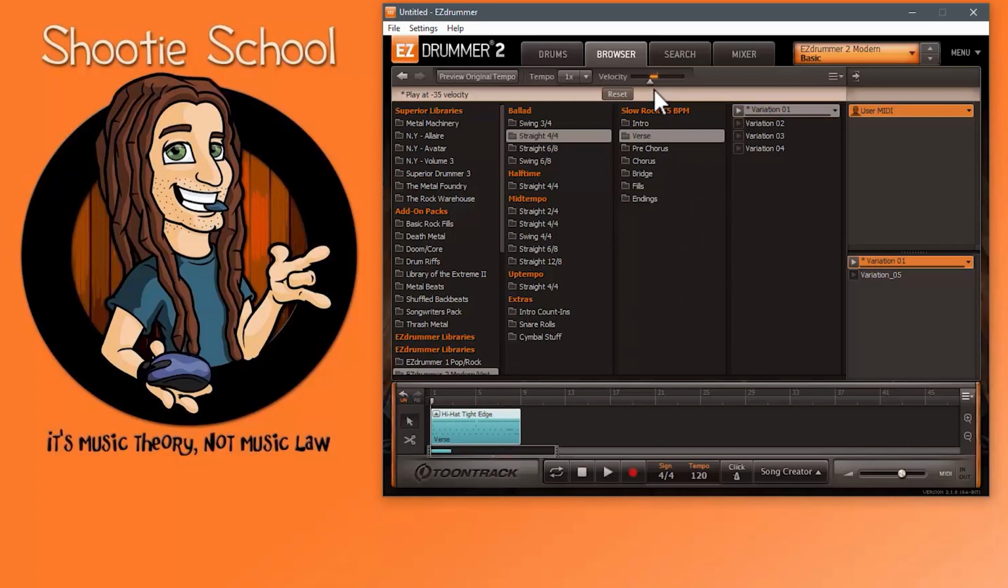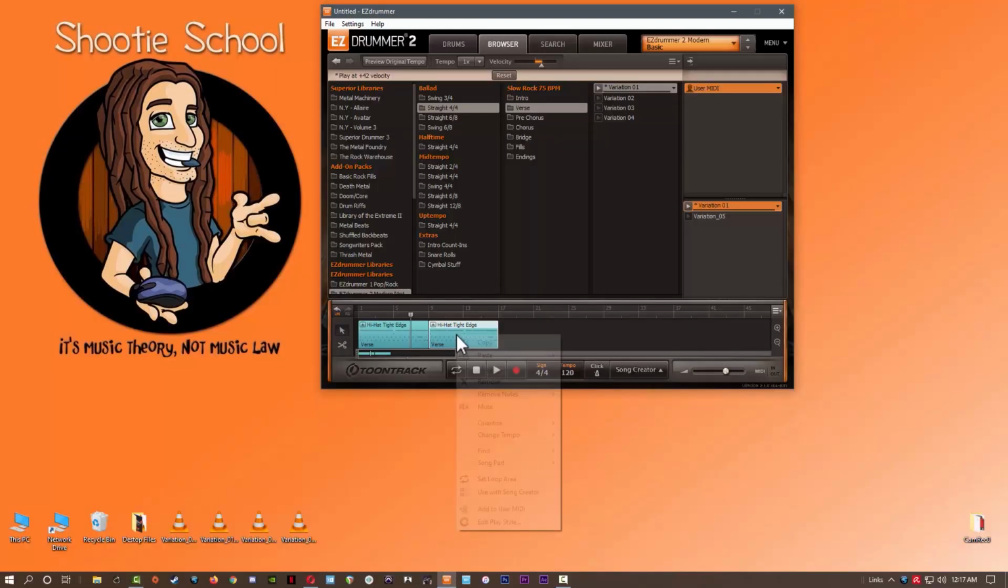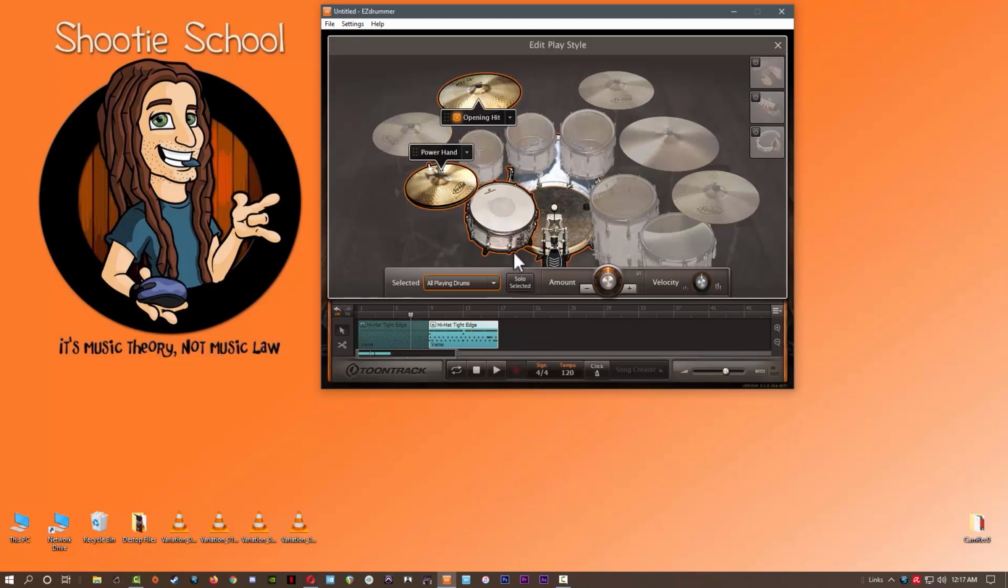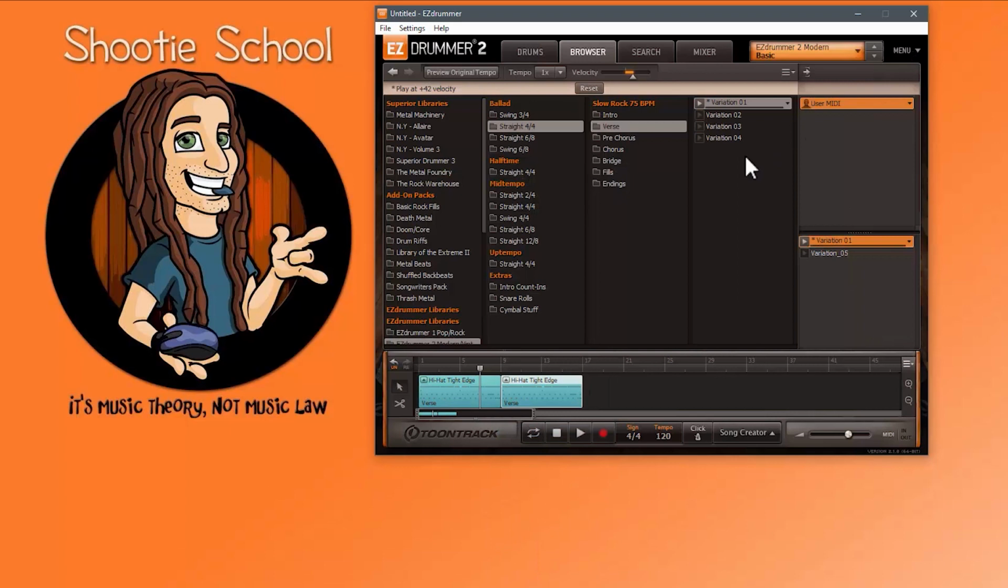Now I'll adjust the velocity setting for Variation 1 again, but with a greater velocity, and drag it down. Let's play a few measures back to back. Notice the velocity change. Again, this changed the velocity to every instrument in the whole drum kit at the same time in the MIDI file. You can adjust individual instrument velocities if you right-click on the MIDI file in the song track and select Edit Playstyle, which I'll cover in my advanced Edit Playstyle video.